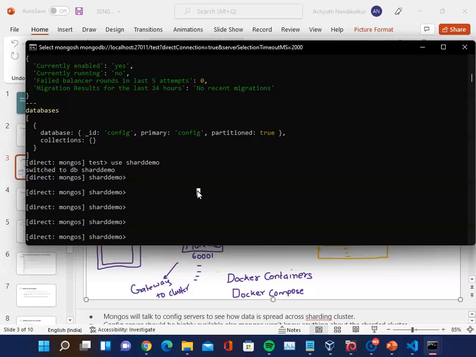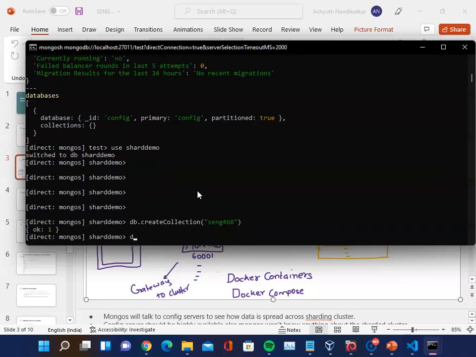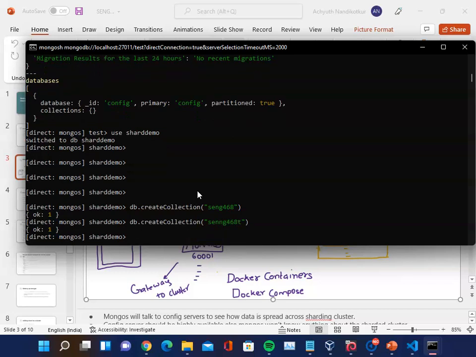This is the DB which we have created. And we'll create a collection first of all. db.createCollection. We'll create 2 collections for demonstration reasons. One collection is there.